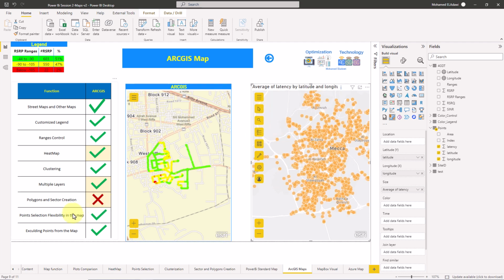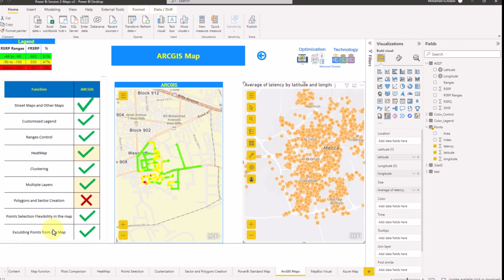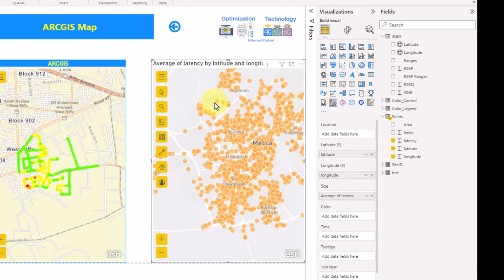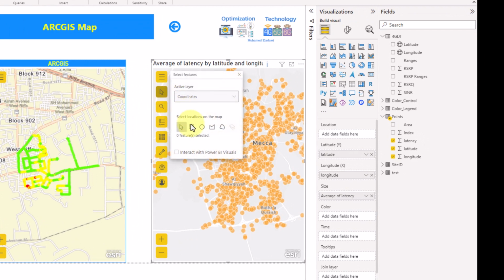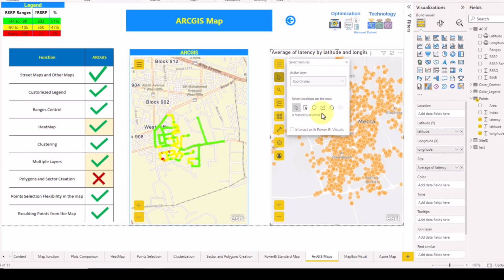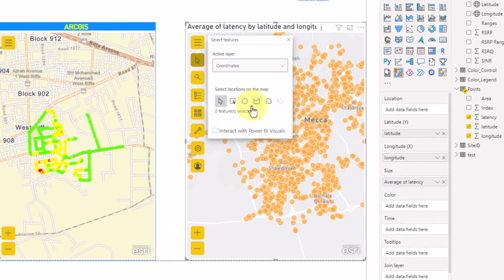So let's now check these related points for the point selection as we have shown before, and even if you want to exclude some points. So for example, assume you want to exclude this particular area, you can click here. So this gives you more functions for the flexibility of selection. For example, the previous map was showing only squares, right? This one now can be circles, rectangles, can even be a polygon selection. If you click here, freehand selection or even polygon selection.